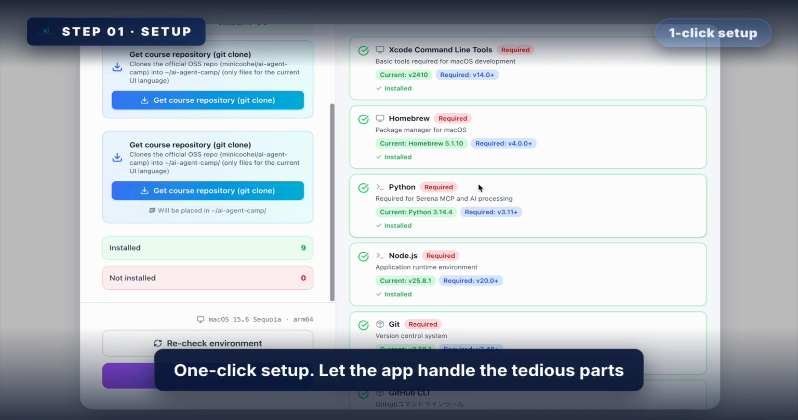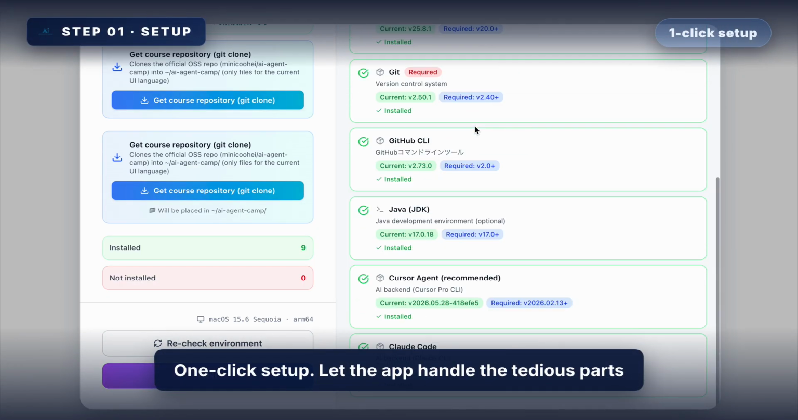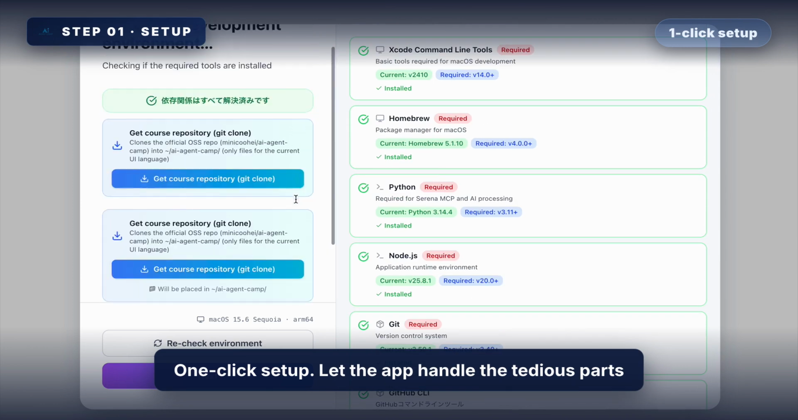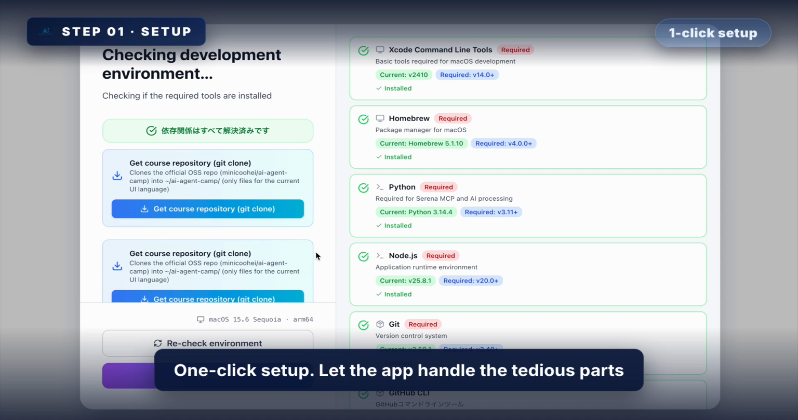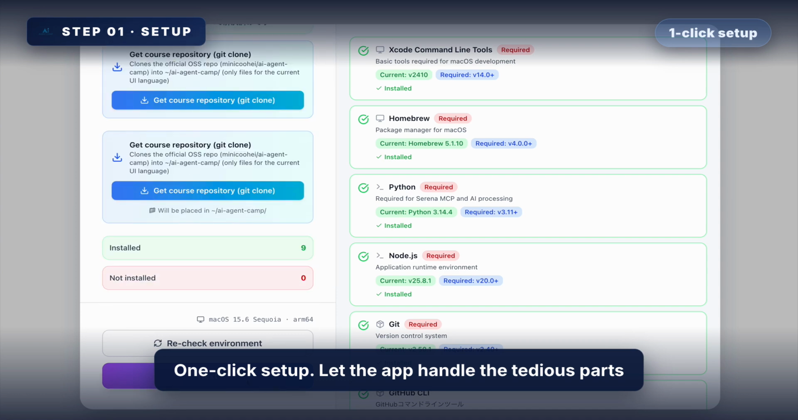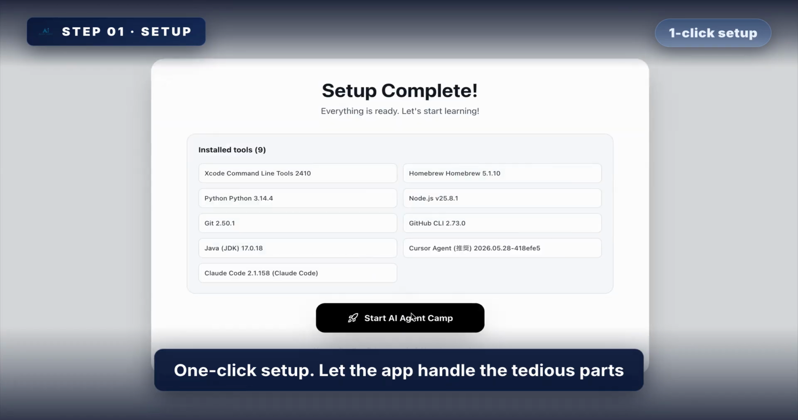Start with setup. macOS, Homebrew, Python, Node.js, Git. The app checks every tool you need automatically. No tricky commands. One click and your environment is ready.